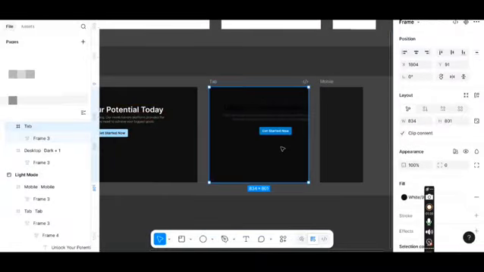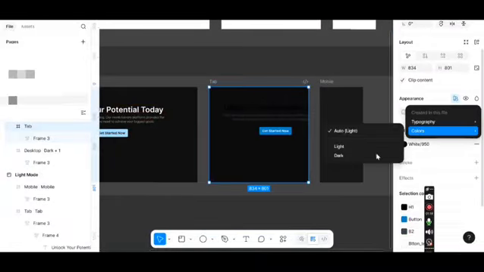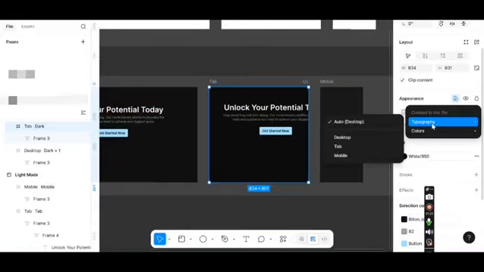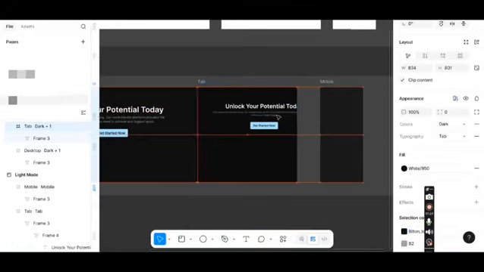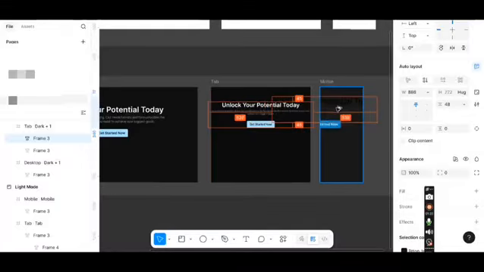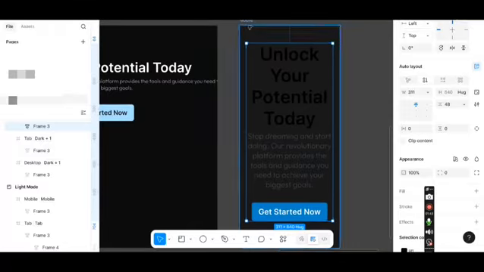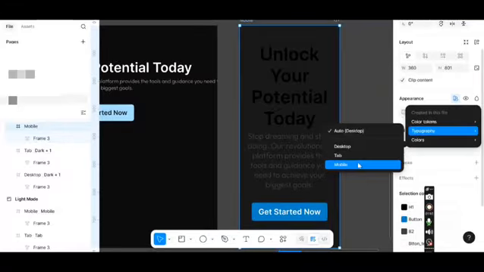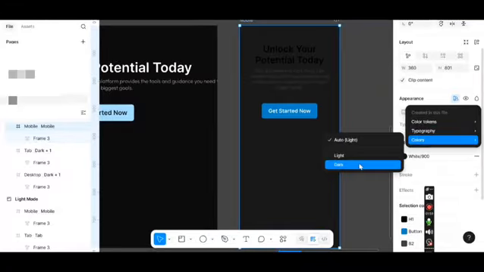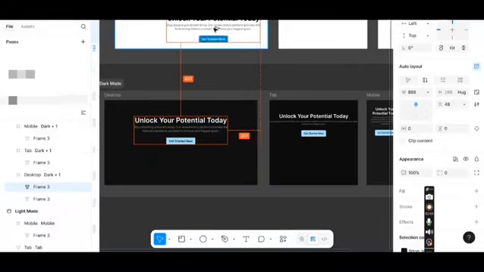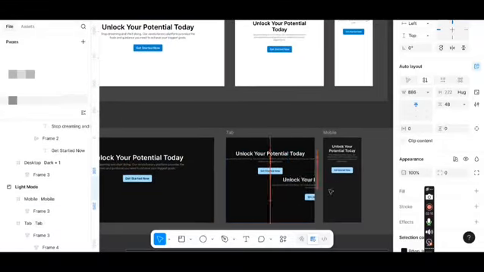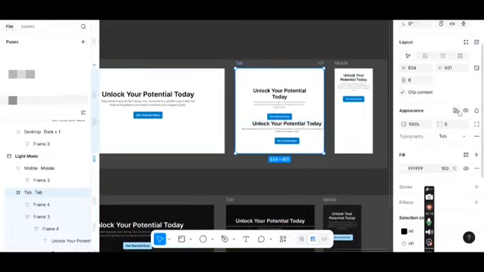To make sure everything works, ensure your dark mode frames also have the typography mode assigned, so the sizing remains correct. Now you can easily toggle between different color modes and screen sizes automatically just by changing the parent frame's mode.